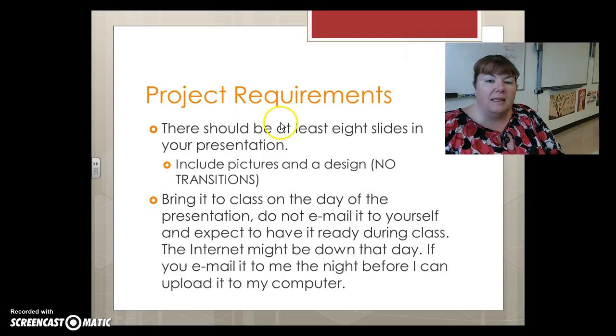Projects, you will need to be at least 8 slides in your presentation. It should include pictures and a design, but no transitions. The reason I say no transitions is because it takes away time during the presentation. And when we're looking at having 12 to 13 groups presenting, it is important that we try and save as much time as possible. So keeping that in mind is important.